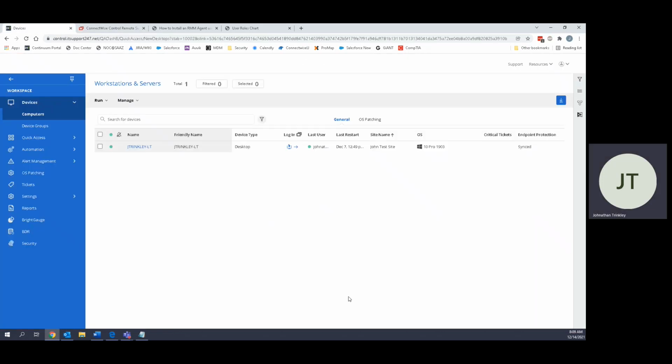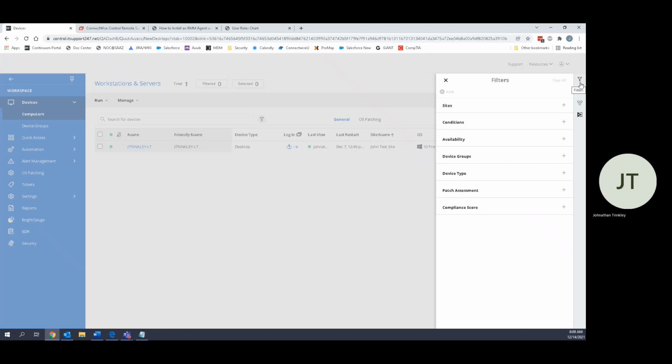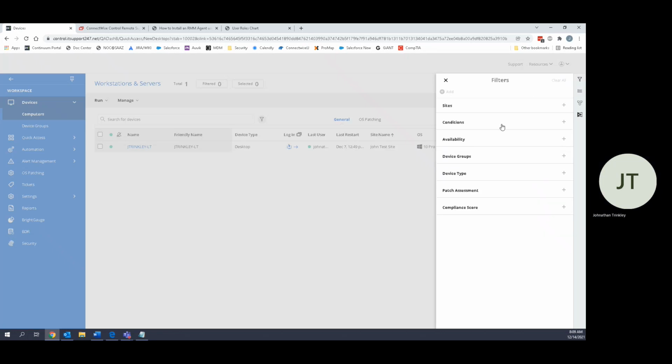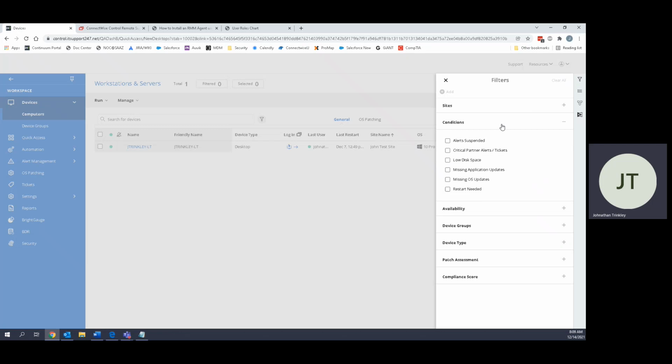Now back inside of the devices page, this is again where you would see all your clients' machines and sites show up. On the right side, we can plug in filters. So I can filter over here by client, site name, conditions, so certain tickets that are generated, availability, online or offline. So here on the right side is where we can manually click on filters to filter the machines inside of the devices page.